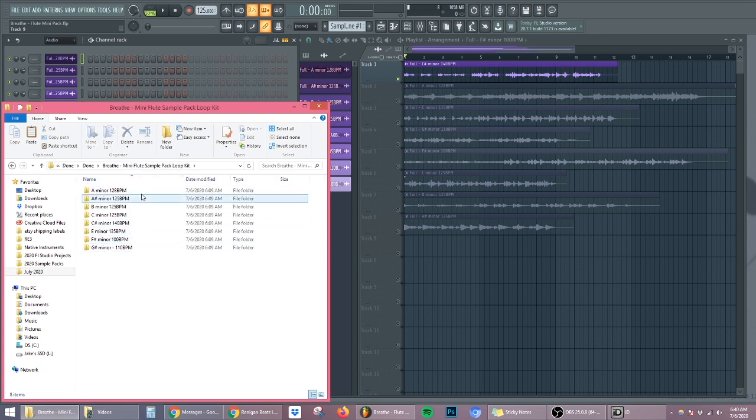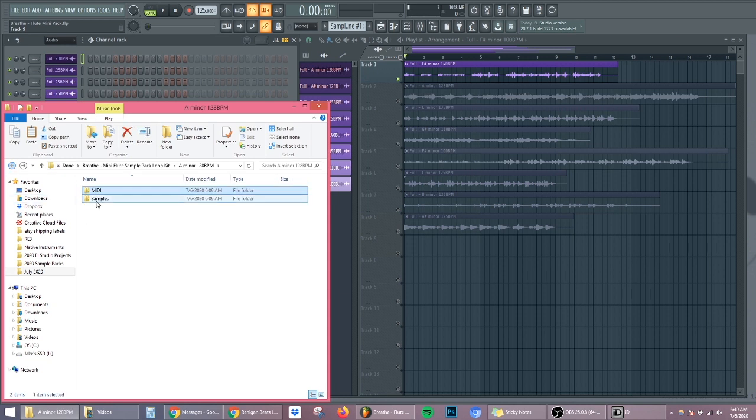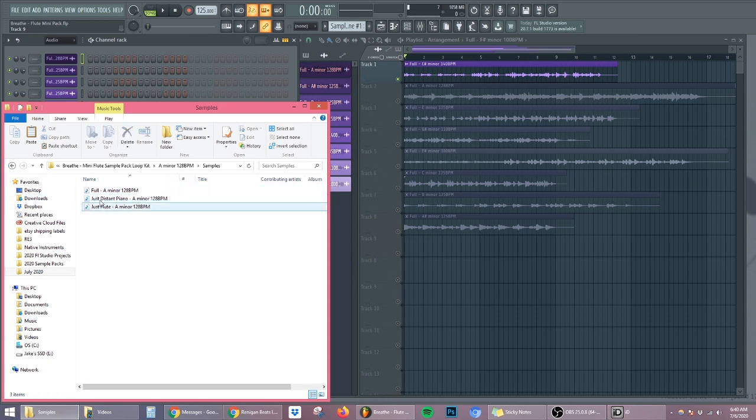So here are the key signatures and the BPM for each of these. I will also be giving you just the MIDI too. So for example, this has a distant piano in it in this track, and then just the flute. And then these samples will have the same thing with the samples, not the MIDI, and then them together.